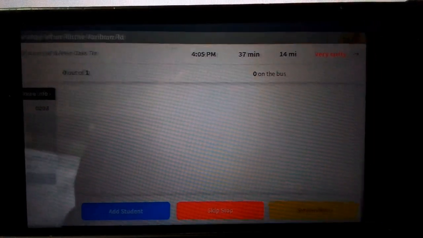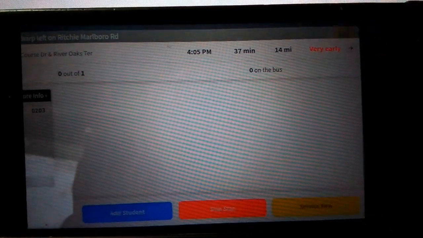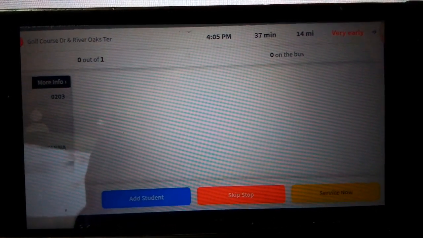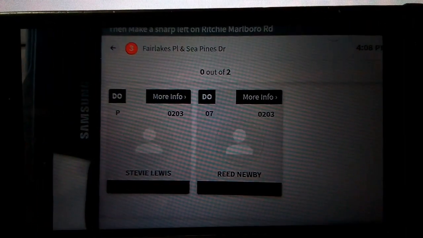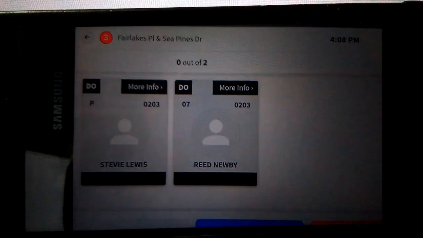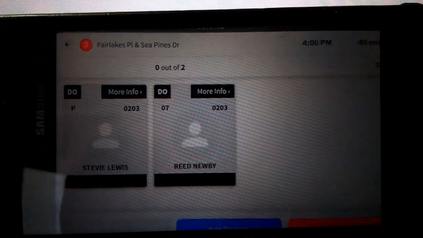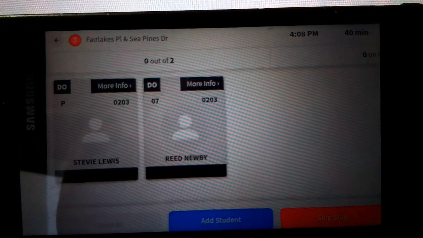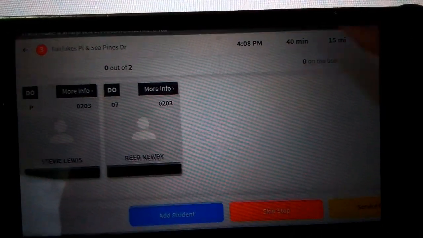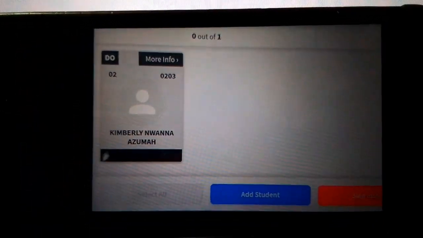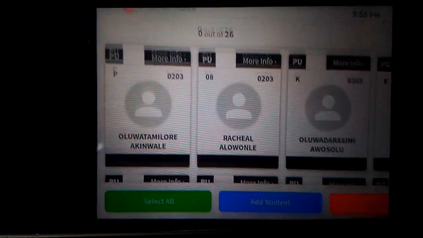And it tells you what kid gets off there, which is stop number 2. You go back again, tap on the arrow, and it takes you to your next stop, which is Fair Lakes Place and Sea Pine Drive. And it tells you what 2 kids get off there. Okay? Now, let's go back to our stops here.